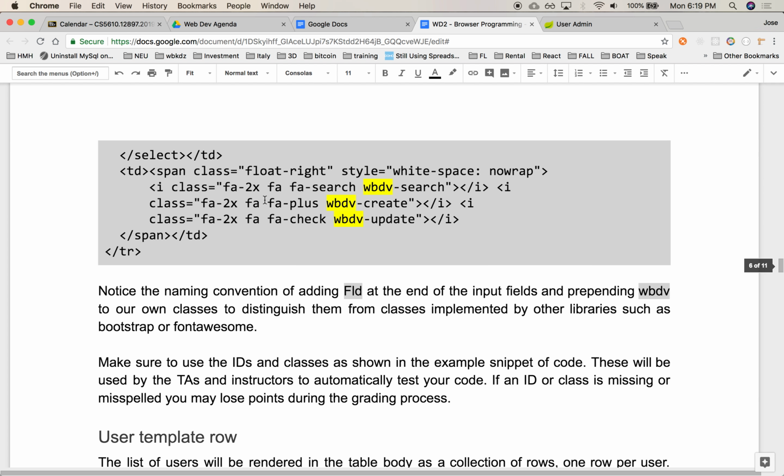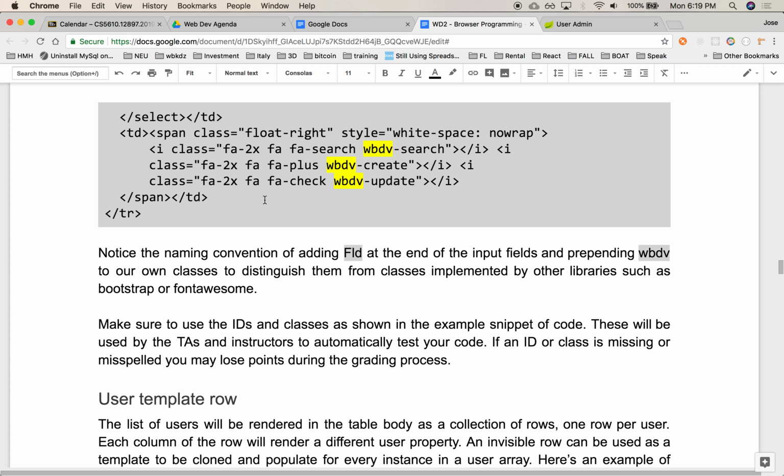What else? On the right-hand side, you'll find some of the Font Awesome library for those icons. So for the search, for the FA search, FA plus, FA check, those are the icons on the right-hand side of the form.